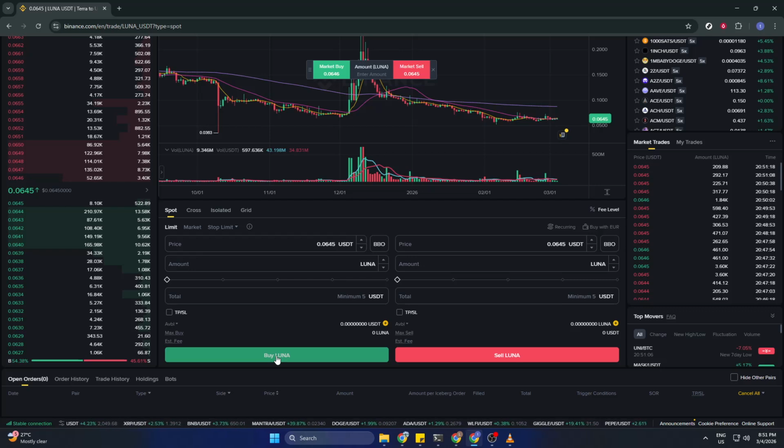Enter the amount you want to spend in USDT or the quantity of Luna you want to buy. Double-check the total, glance at any displayed fees, and make sure everything matches your plan. When you're ready, click Buy Luna. A market order will typically fill right away. A limit order will sit in the book until the market reaches your price.